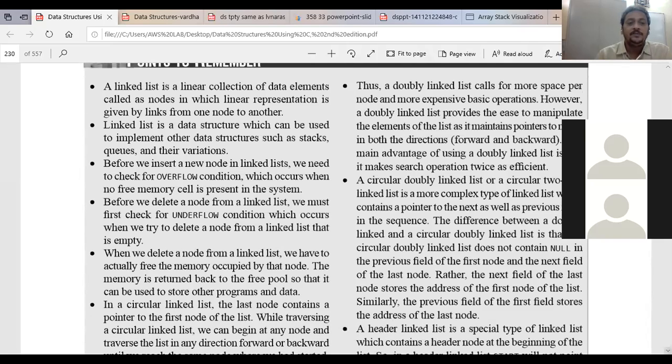So what is there in the fourth point? Before we try to delete a node from the linked list, we must first check the underflow condition, which occurs when we try to delete a node from a linked list that is empty. From an empty list we cannot remove anything. Did you understand? This is the fourth step.